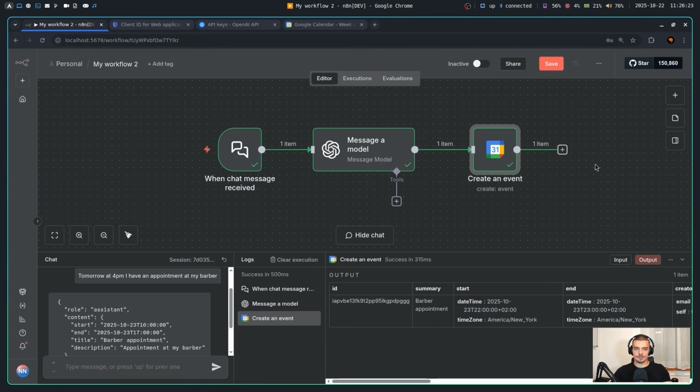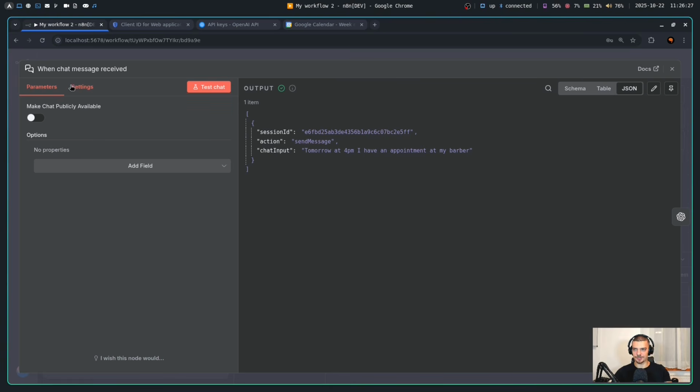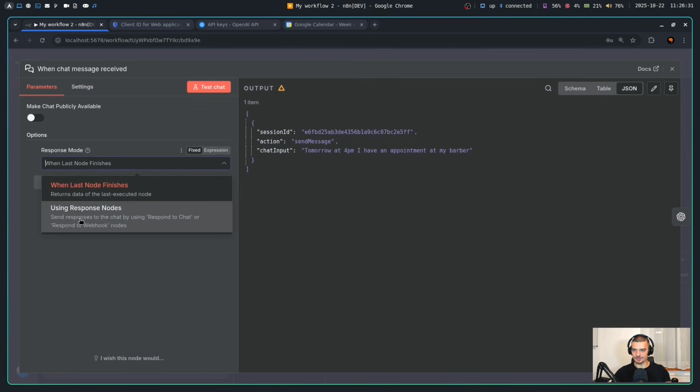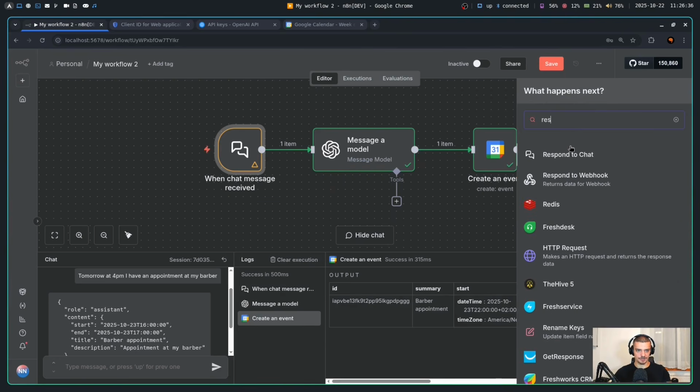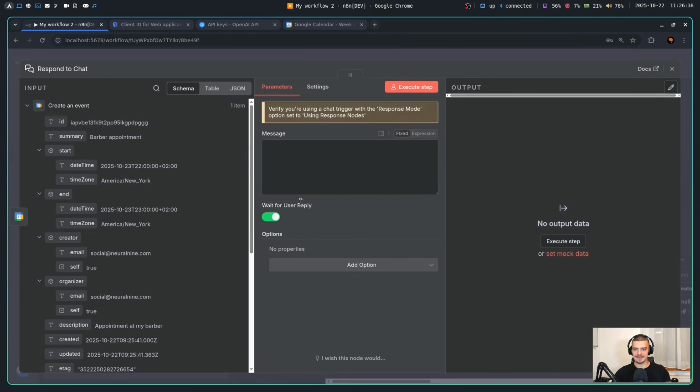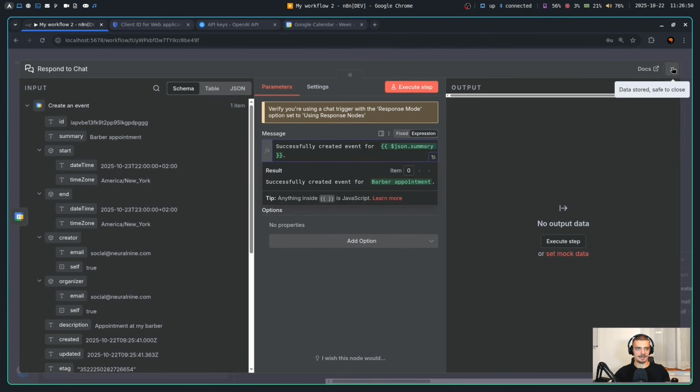Now, finally, we can also make n8n respond to the chat. So I can go to this chat node here and go to add field, response mode. I can say using response nodes. Then I can close this. I can create here a response node, respond to chat. And I can say successfully created event for, and then whatever the summary was, dot. And then I can save that.